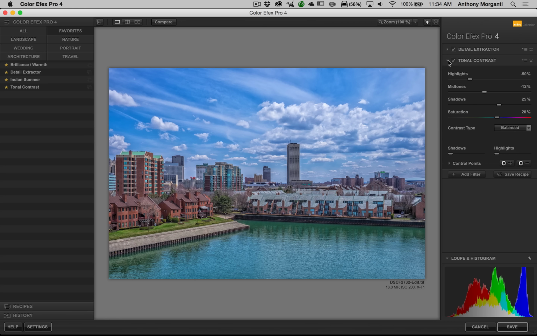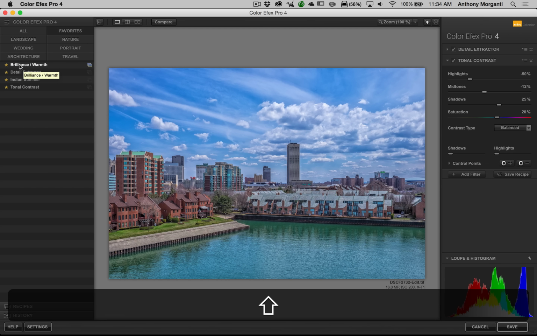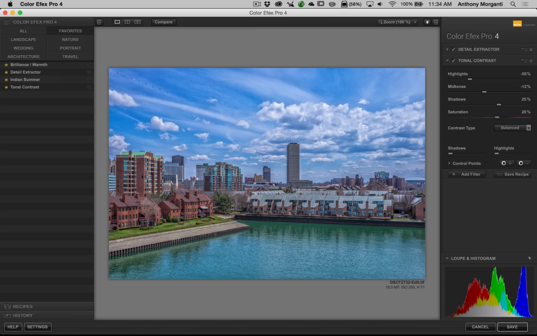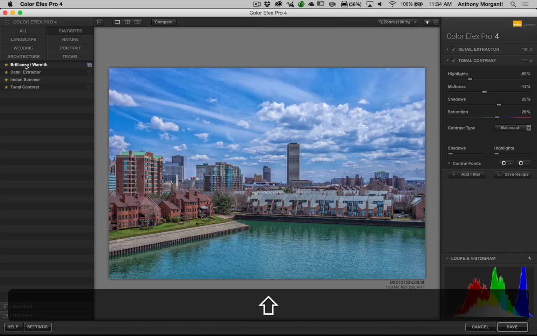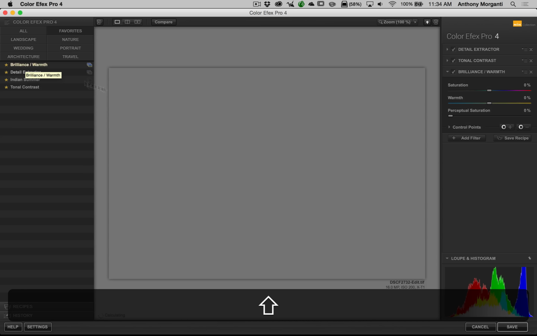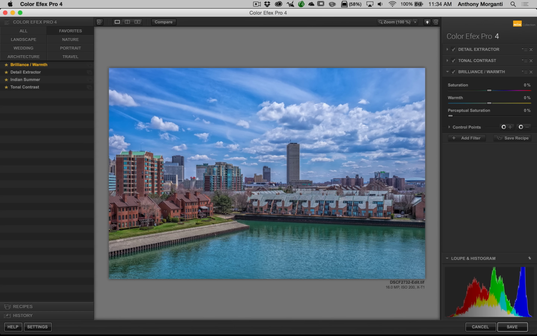So there's two there. Now I want to add one more just for the sake of argument. I'm going to add Brilliance Warmth. I could add a filter here, but I'm just going to do it this way. I'm going to hold the Shift key in and click on Brilliance Warmth and see if that does anything pleasing. Now I'm going to turn it off by clicking there. You can see that's ultra subtle. Very little. It just warmed it up mainly in the middle, but let's leave it as is.